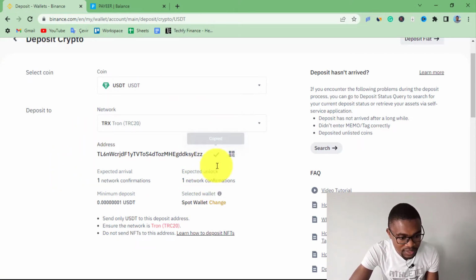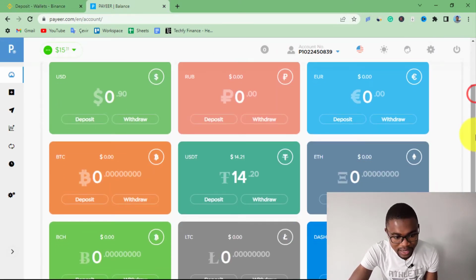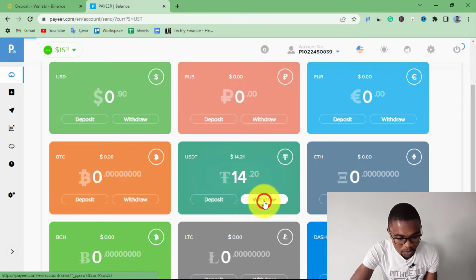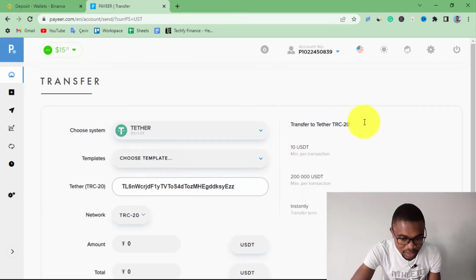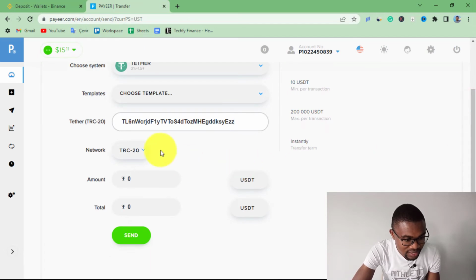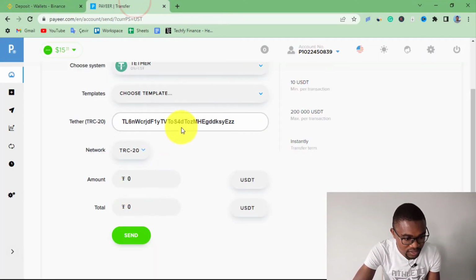Then once you have copied the crypto address, you just need to come back to your Payeer account. Here in Payeer, I'm withdrawing from my USDT balance, so I just need to press under USDT and press on withdraw. Then here, all you need to do is paste the crypto wallet address in here. Then you have to make sure that the network is the same as the one which you chose in Binance. You have to make sure that the networks are the same. So you can see that I'm using the same network.